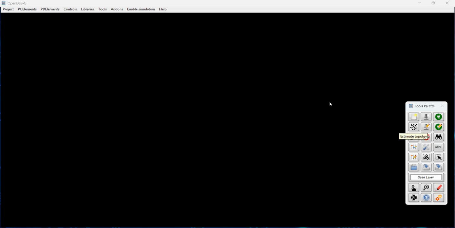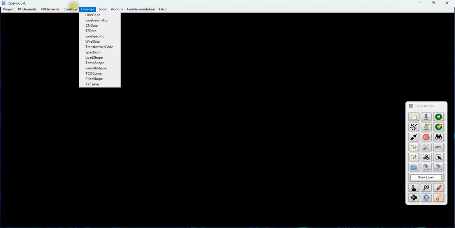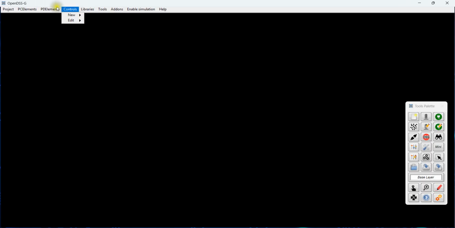Today I want to talk about a new feature that comes with OpenDSS G version 7, which is called the Topology Estimator. In the Constructor Tools palette nowadays you're going to notice that there is a new icon called Estimate Topology, which basically allows OpenDSS G to estimate the circuit topology based on its connectivity matrix and also with the lengths of the lines across the system.